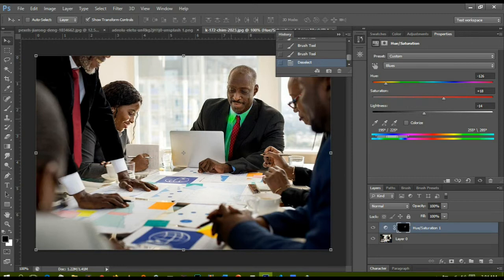So that is how you can work with the hue saturation adjustment layer, as well as picking a certain area on your project and adjusting the color, and also using your mask to remove that adjustment from every other portion of your project except that particular area that you're looking for.